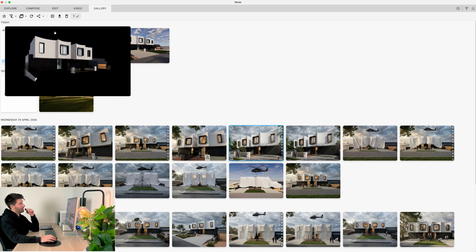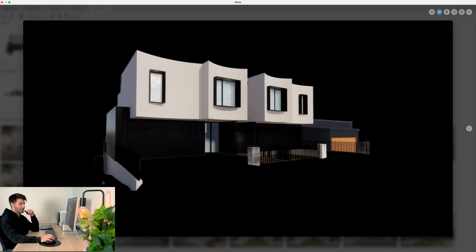Once again, it drops that into our gallery, and we can see that image has cropped out our building. It's kept the building in the background, and it's entirely removed 90% of our background. So it's an incredibly useful feature if you're creating collages, presentation boards, or anything of the like.